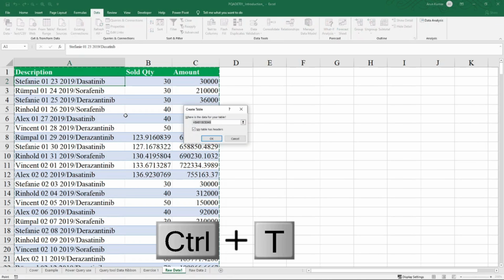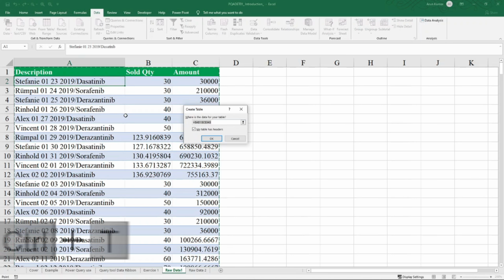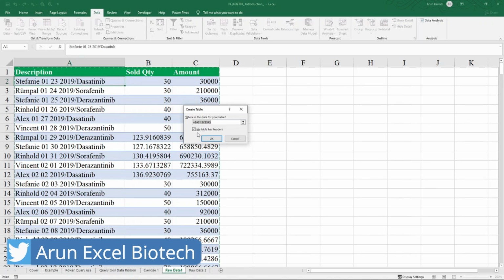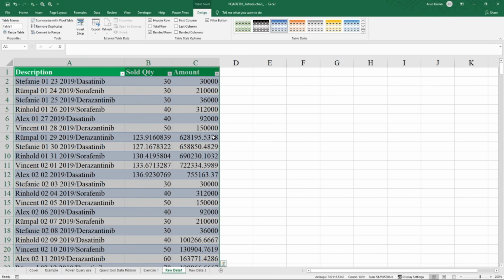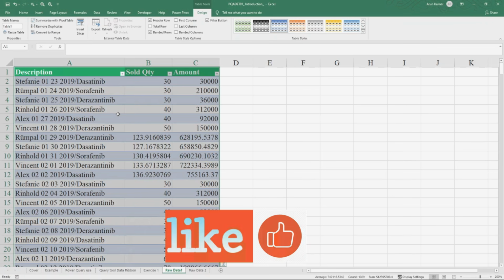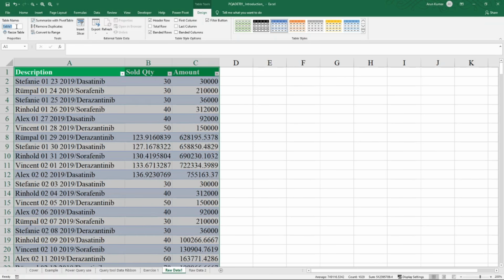If you press Control T, it opens a dialog box called Create Table, and it makes sure we have checked 'My table has headers', and click OK. As we click OK, it makes our table into an official Excel table. Now we have to give this table a particular name. So here in Table 1, we give this table the name raw data table 1 and hit enter. Now we have our table.